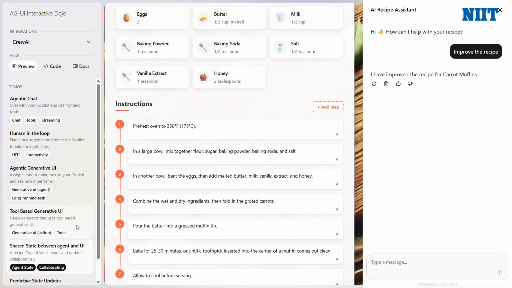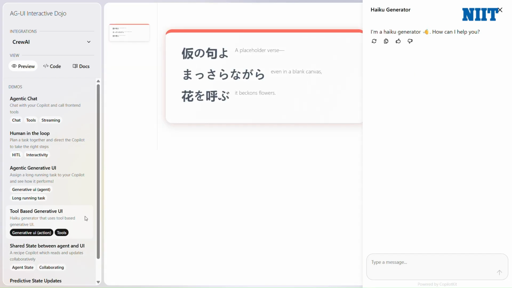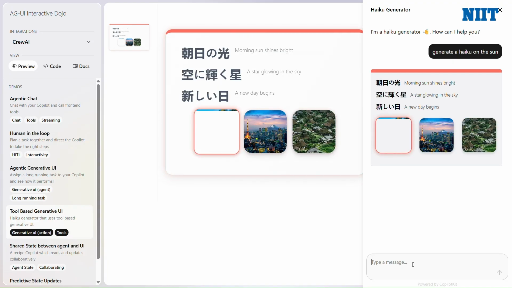And let's try another example, a tool-based generative UI. Hi, I'm a haiku generator. How can I help you? Generate a haiku from the sun. Is that how it works? Let's see what comes. Oh, and as you can see, it has done the task it is supposed to do.